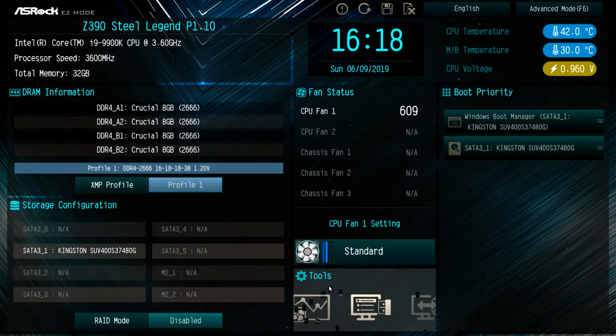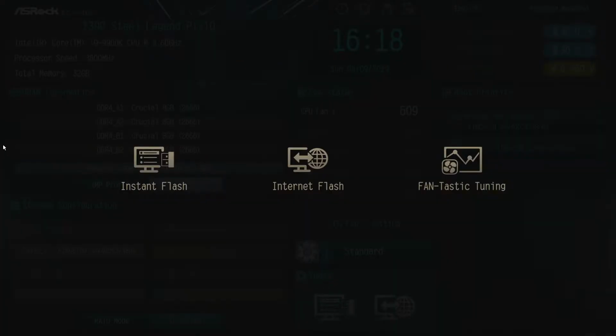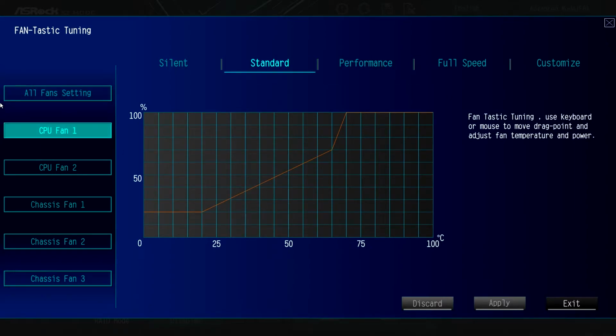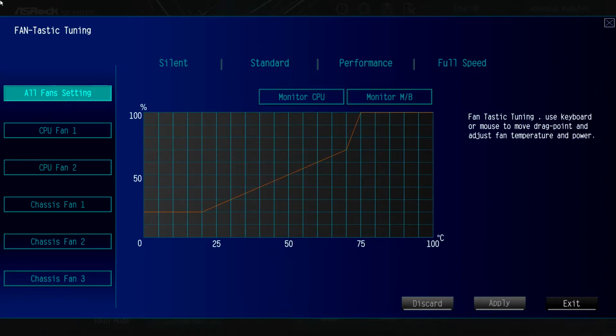Now there are some tools down here. Actually, there's instant flash, internet flash, and fantastic tuning. So instant flash, that would be if you wanted to go ahead and flash your BIOS with a USB flash drive. Probably the easiest way to do it. Internet flash, of course, requires an internet connection, but you can flash your BIOS that way. And then fantastic tuning allows you to tune each individual fan, and you have this nice little interface that shows you all that. You can do them per fan, or you can do all fans at the same time and go ahead and set everything up that way.